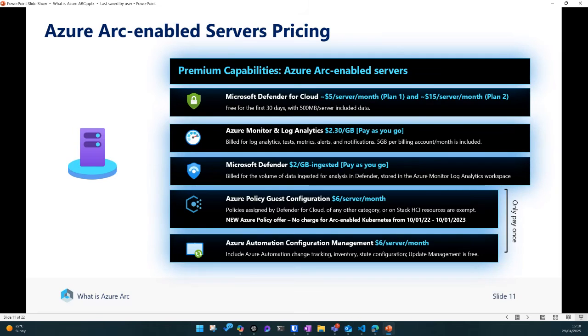Microsoft Defender, you get billed for the volume of data ingested for analysis. So if you're ingesting all of the event logs of your financial services, for example, you'll want to collect all of those data endpoints. It's around $2 per gigabyte ingested. And again, you get quite decent bulk discounts if you've got a large server estate.